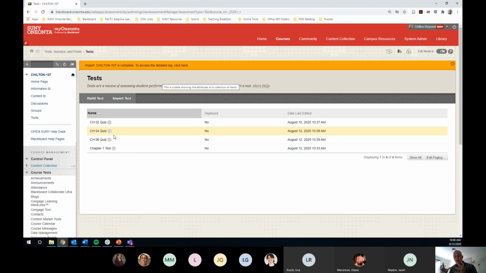So Lisa, in order to pull them into one exam, the first thing you have to do is what I just showed you. You have to pull them into the test surveys and pools area first, and then you can reuse them inside of other tests. So that's the next thing I want to show you, is how you can take questions from multiple tests and pull them into one test together.